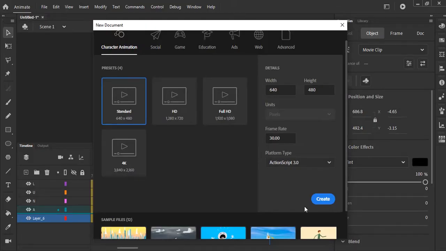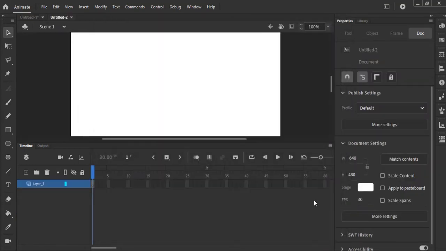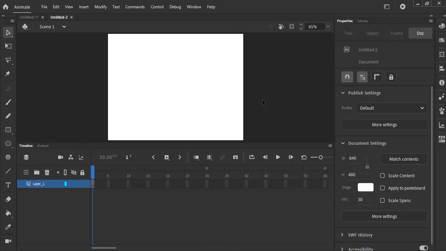Okay, so I'm back in my Adobe Animate software, and we are about to start a new project. To do that, I select standard, leave the frame rate at 30 and ActionScript 3.0, then click create. So we have our blank interface, our blank stage, onto which we are going to type our word.